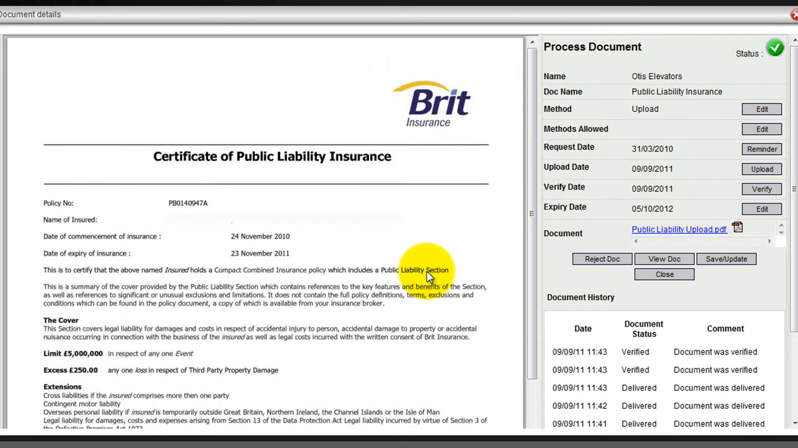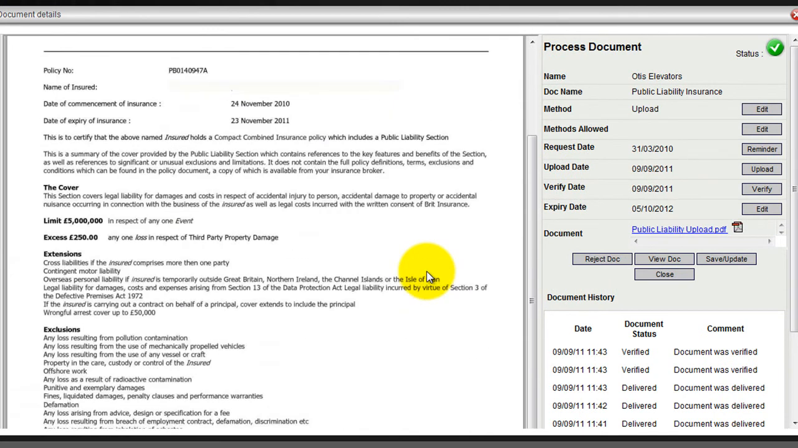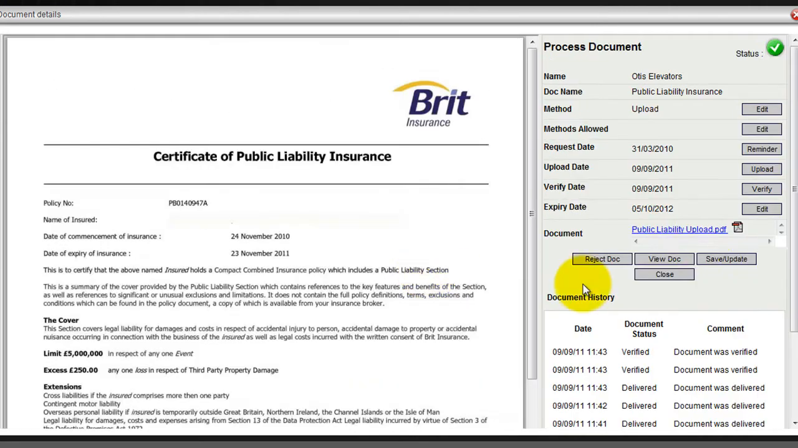So the system will store these documents. You can have a look at them exactly, and then you can process those documents. You can see here the expiry date has been entered for that particular document. The system is tracking that document 30 days out from that document expiring. It'll send an email to the contracting company saying your public liability insurance is about to run out. You will need to upload a new one. It will provide them a link. They simply follow that link and go and upload it onto the system.